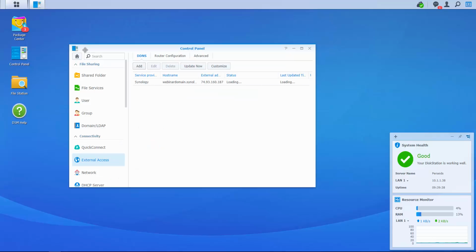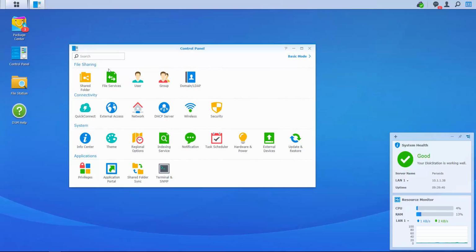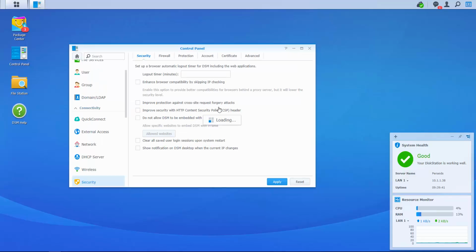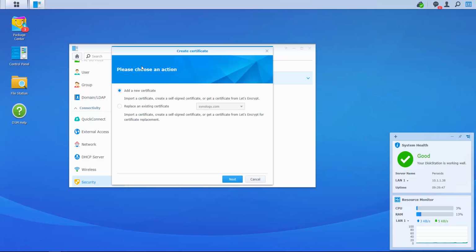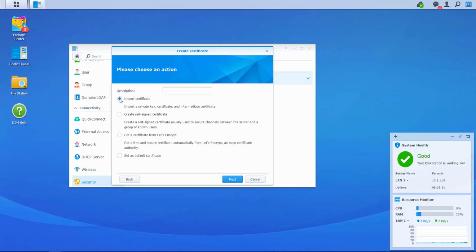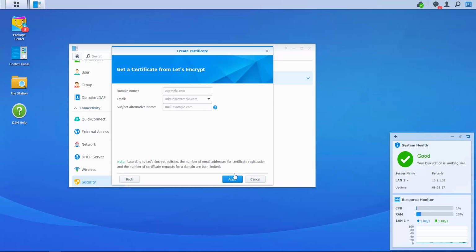The next step is to go into Control Panel, and we're going to actually request an SSL certificate. So under the security settings, there is a certificate tab. Now the default certificate shows up. Go ahead and click Add, and here we can actually add a new certificate. Today we'd like to get a certificate from Let's Encrypt. Let's Encrypt is a free open certificate authority. Let's try our domain.